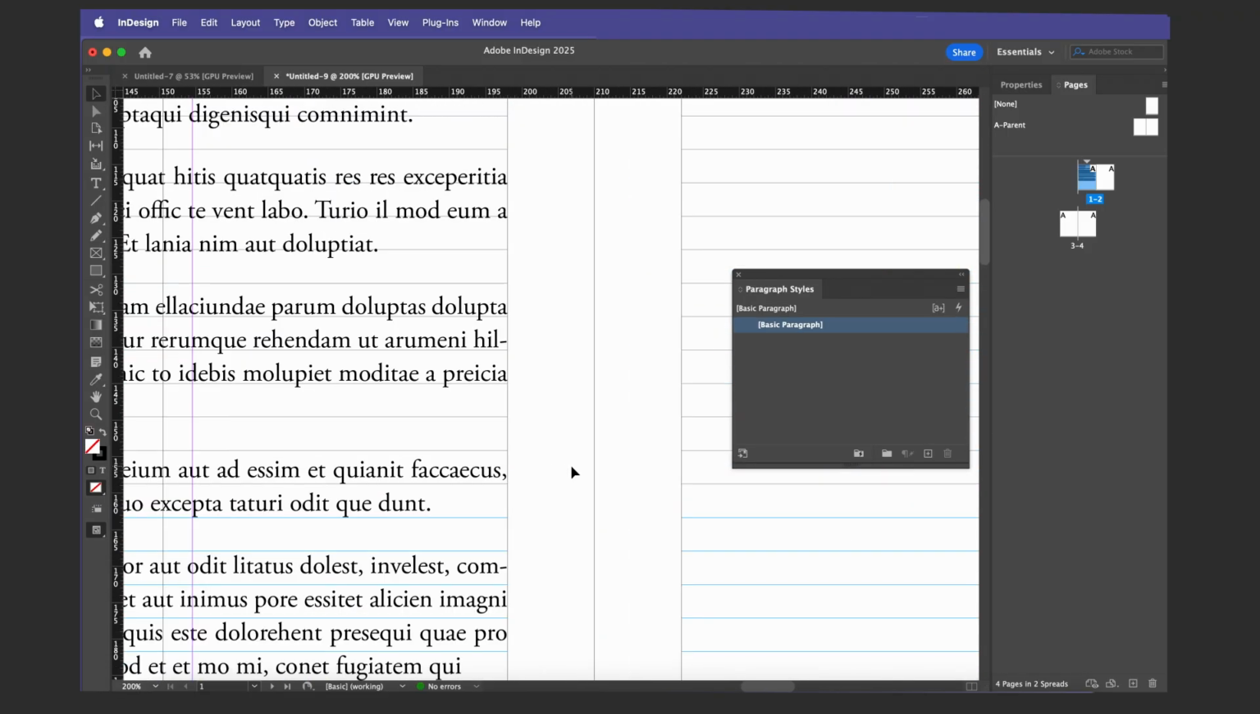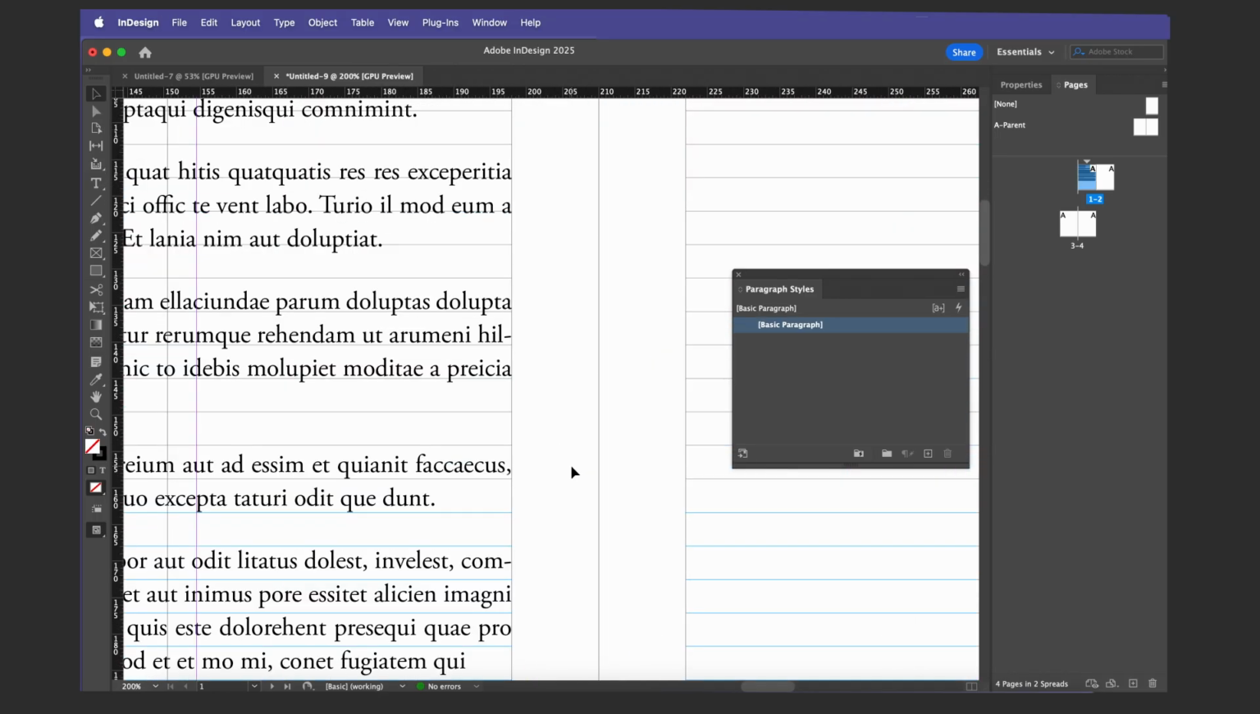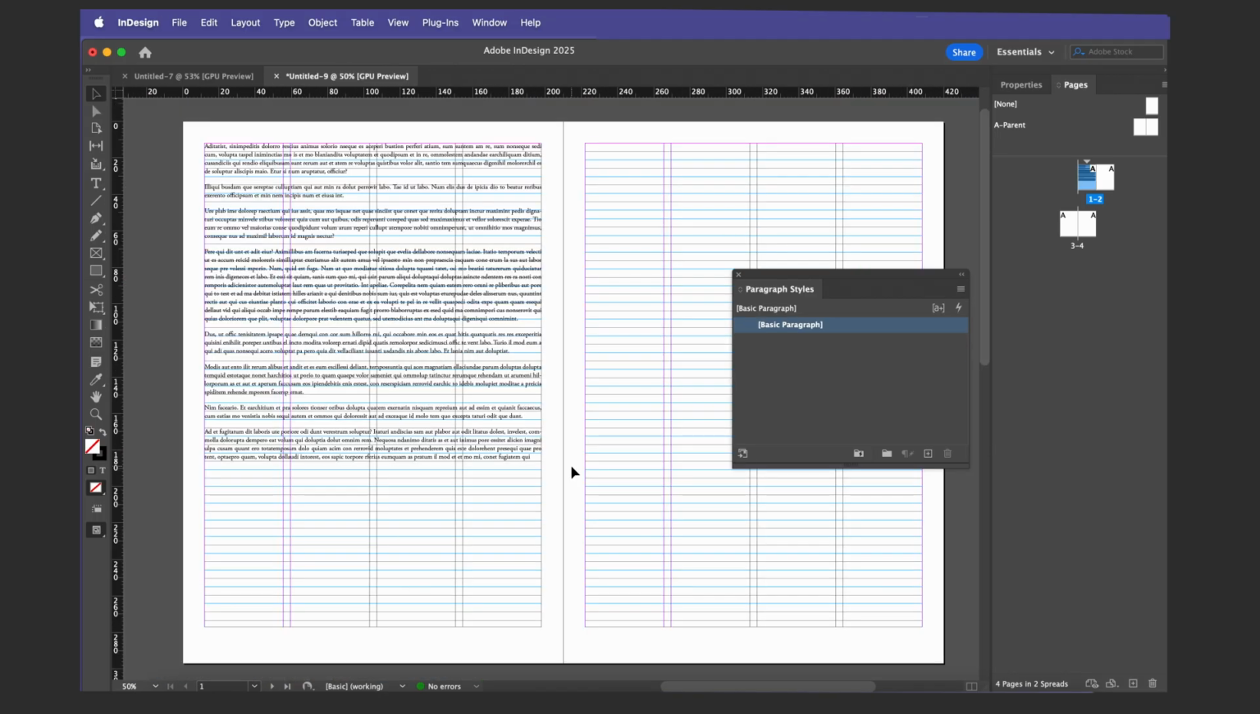But if I zoom in, the text is actually not sitting on the baseline grid. So at this point, it's not providing any value to us. In fact, probably just creating a little confusion. So we actually need to apply it. And that's the final step, but a very important one.